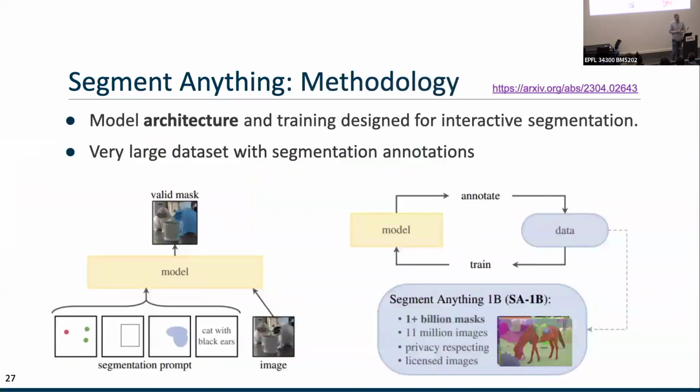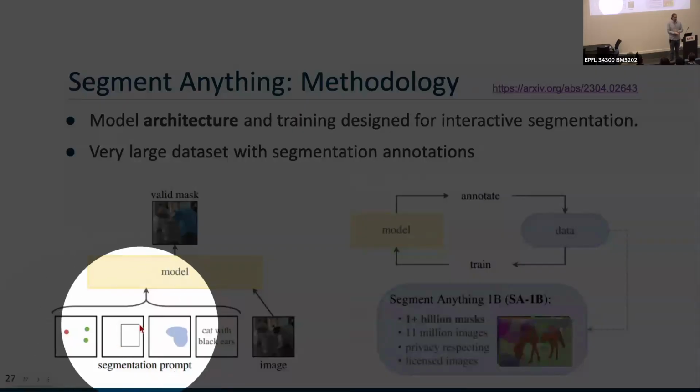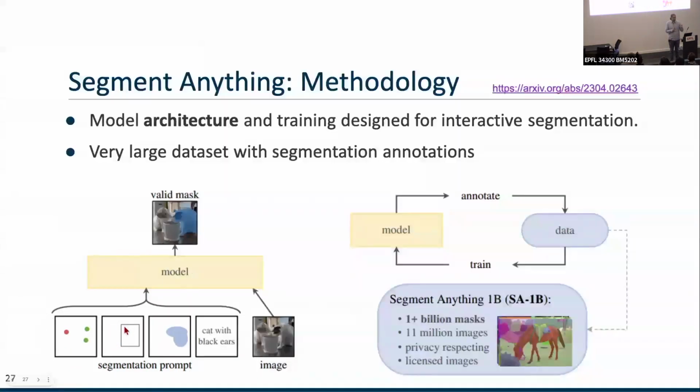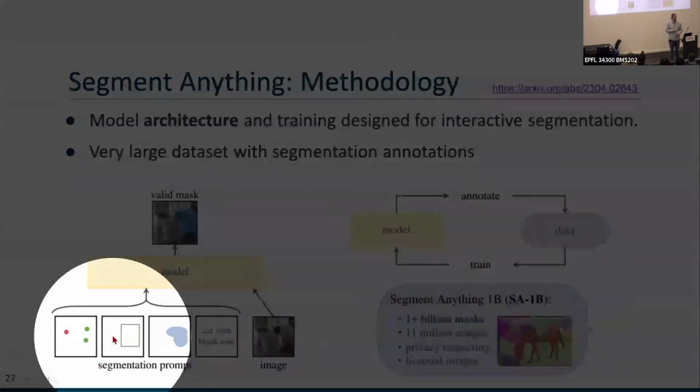So we come to the question, how do they achieve this? There are two main ingredients. One is that the model architecture is specifically designed for this interactive segmentation task. This is what they show here, where the model can take as input different kinds of prompts. These are basically cues like points, also a bounding box, that point out which object in the image is meant.